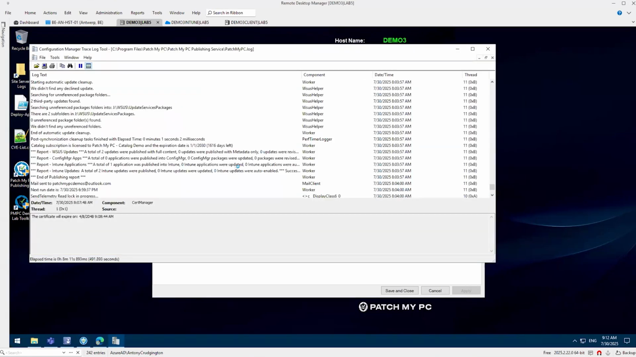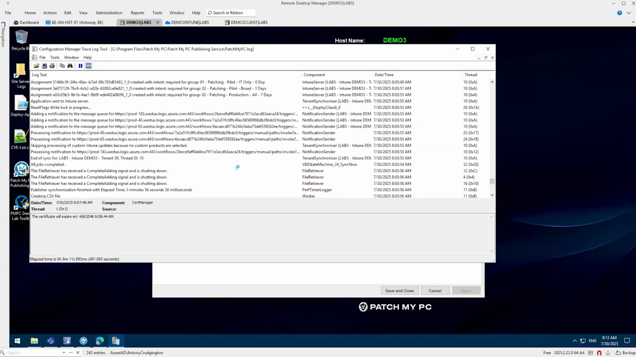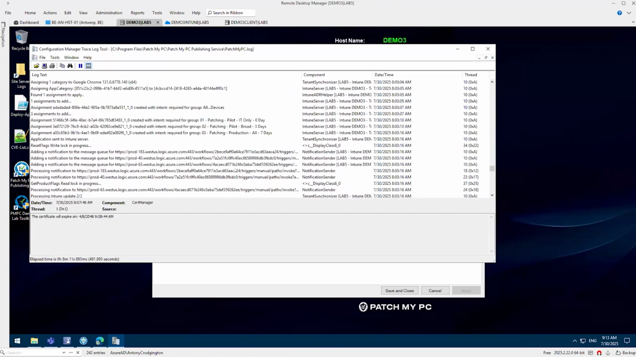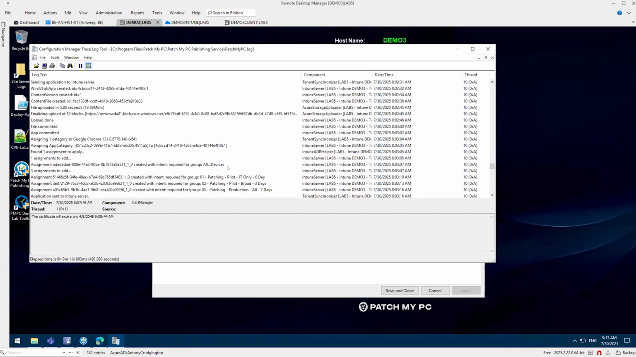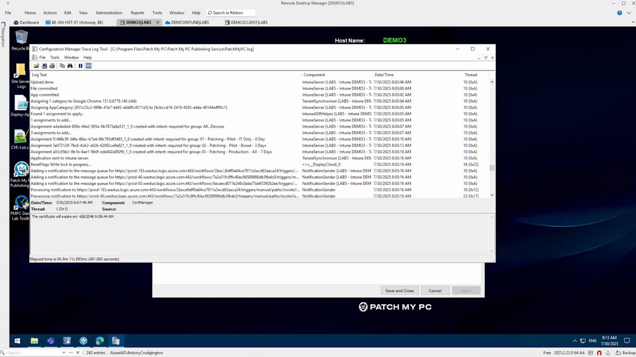And this is our log. So this is kind of our log of what's being packaged, what's being downloaded, and where it's being pushed to. So 9 times out of 10, if it's an issue on the server, it will be highlighted in this log.